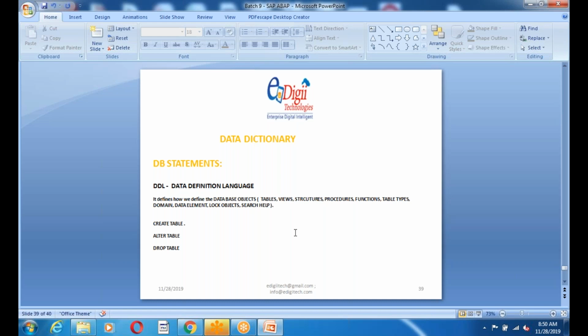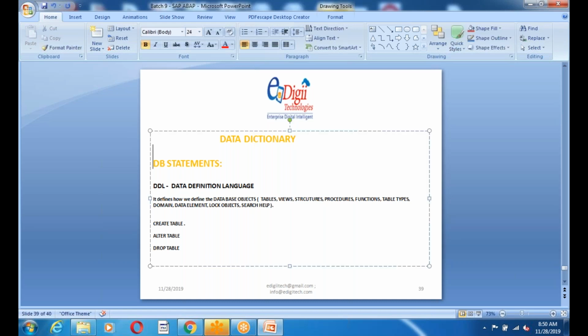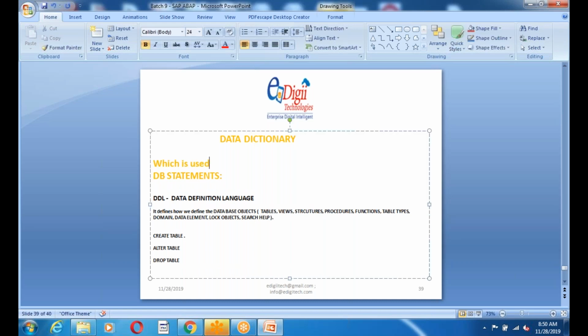Now we are going to talk about the data dictionary, which is used to manage all the database objects. We are going to manage all the database objects by using the data dictionary concept, guys. To build an ABAP program, the transaction code is SE38. In the same way, to build the tables, the transaction code is SE11, guys.